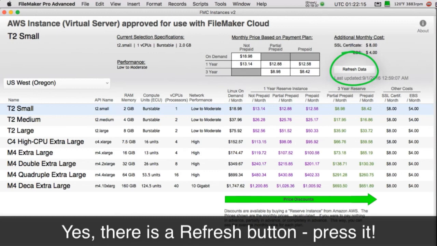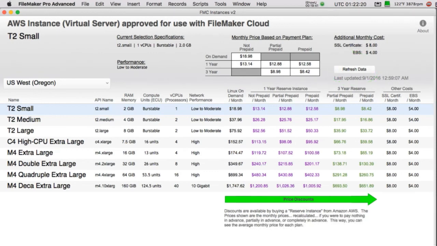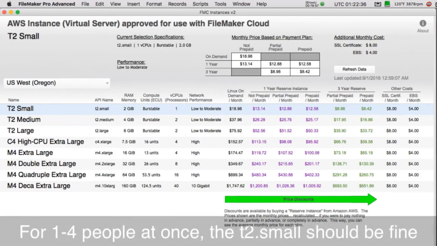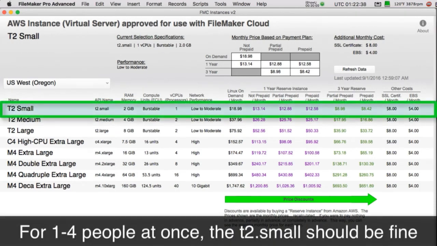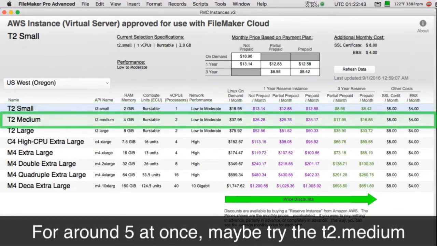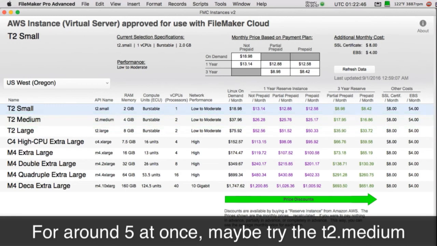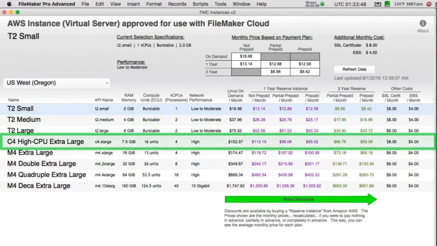That being said, this is a great tool for showing us the different sizes of instances that we can choose from, and we can see the approximate pricing for these various instances. Understand that for a small group of people, maybe 1, 2, 3, 4 people, maybe you can get away with this T2 small. A group of 5 people, maybe you can get away with this T2 medium, and then of course you can scale up. The instance that I've been playing with quite a bit is a C4 extra large, which is probably good for 20 or 30 people, I would think.